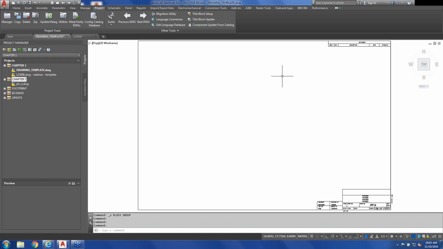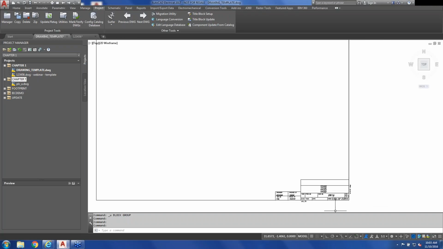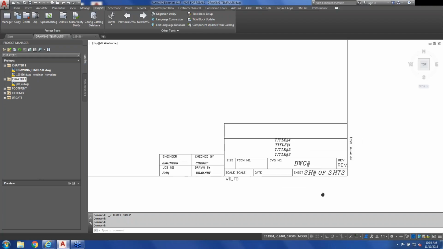Right now what I have is just a rough drawing template created. You can see here I have my drawing borders as part of the drawing, and then I also have some title block information down at the bottom here. If I zoom in, you can see I have some attributes that I've created as part of this drawing template, and right now these are not defined within the AutoCAD Electrical environment.